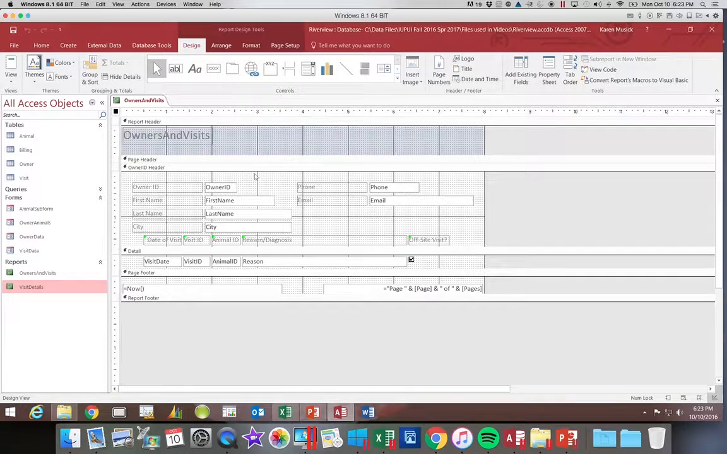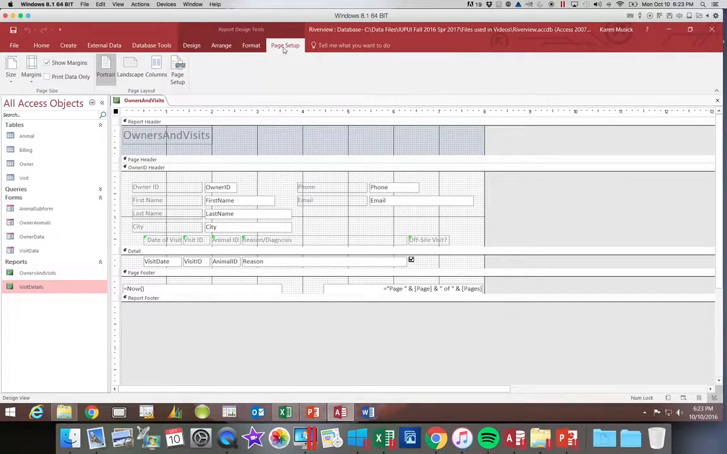You can see the grid look, again, like we had in our forms when we were in design view. And if you look up on the ribbon, you also see that we have report design tools tabs. This time we have four of them. So the similar three to the form, but then we also have one that does page setup options for printing.